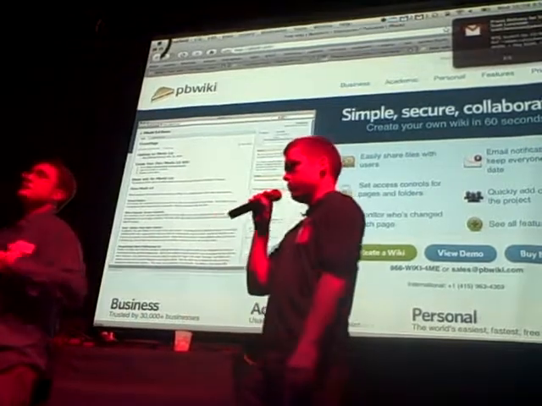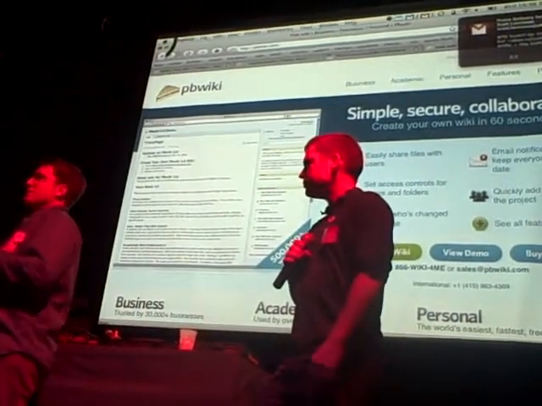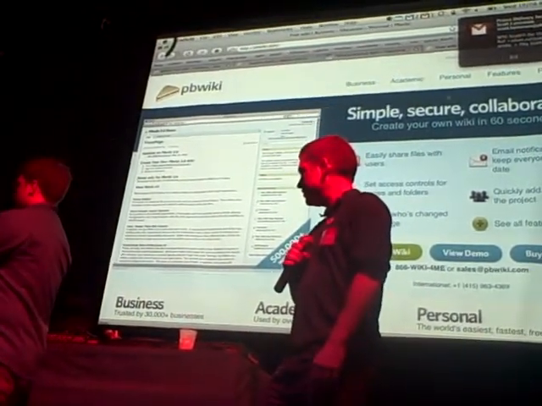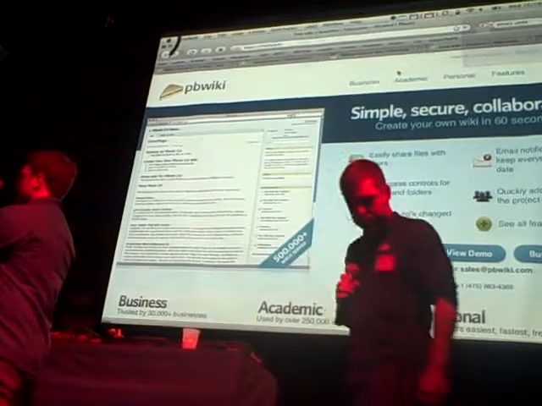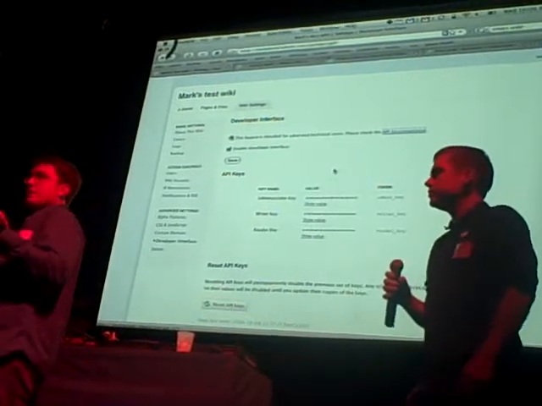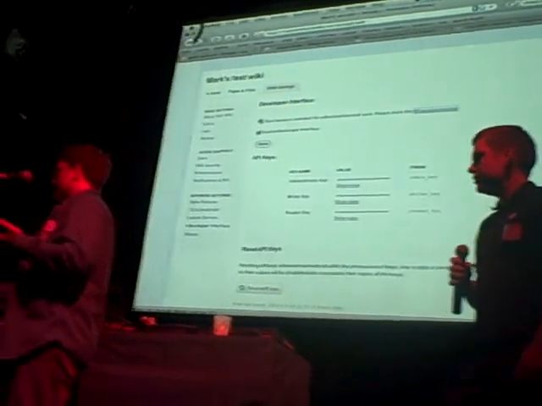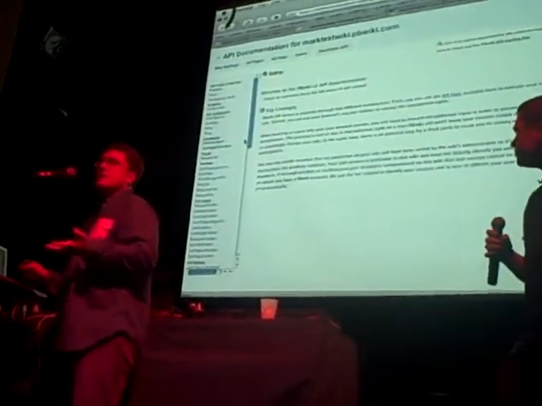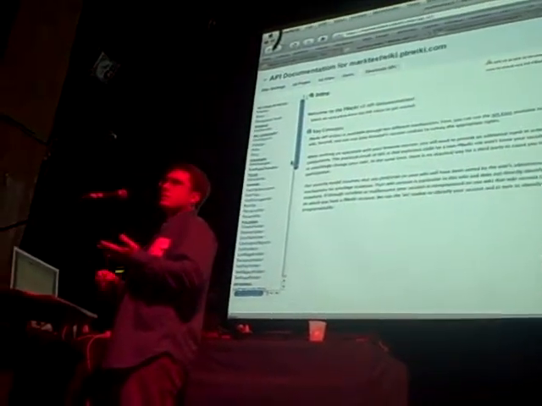So you guys know what a wiki is. I don't need to push that on you. What we really want to show off is the API, which is pretty powerful. You can find it right in your wiki settings, and you get a unique API key. We have very extensive documentation. It's really easy. You can access it through POST, GET, simple XML output, JSON, whatever.